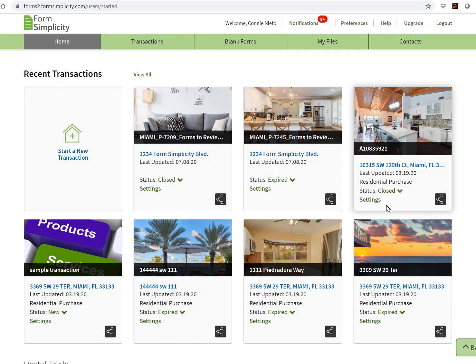Form Simplicity e-sign is available to you for an additional price or as part of the Miami Platinum Plus subscription. Visit one of our many tutorials and classes on Form Simplicity on how to use this wonderful product and service.